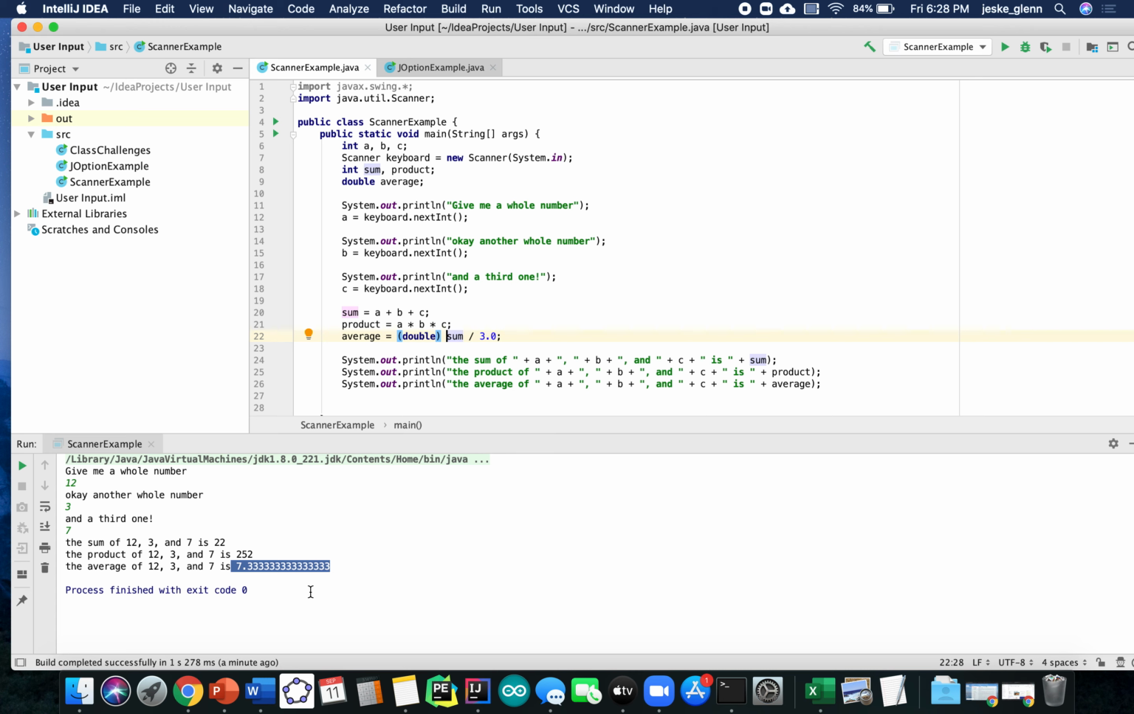And that is how we do user input with Scanner. Stay tuned for the next video to see how to do it with J option.